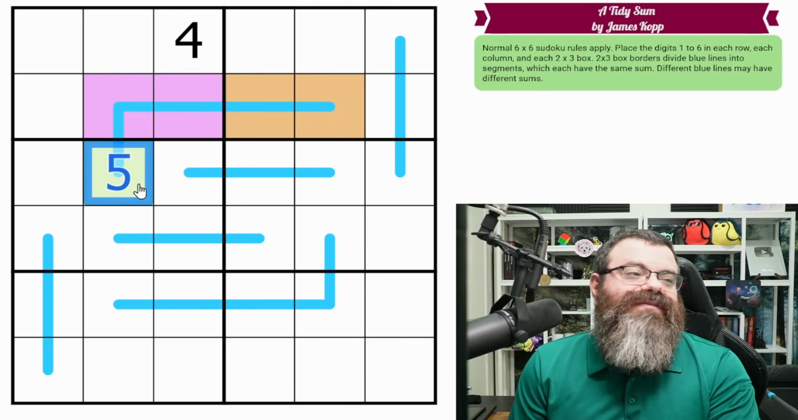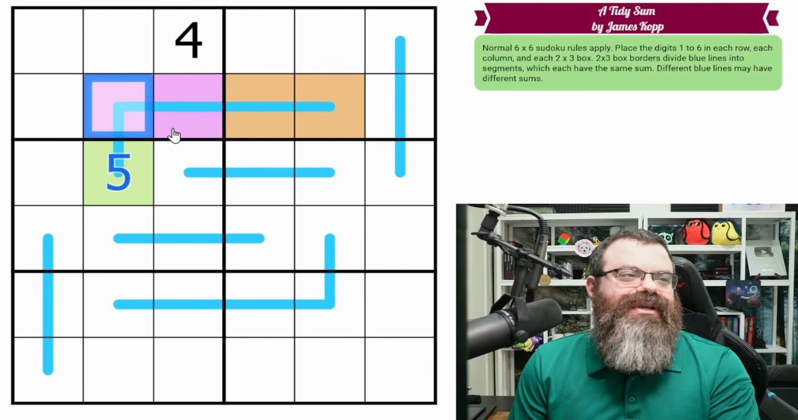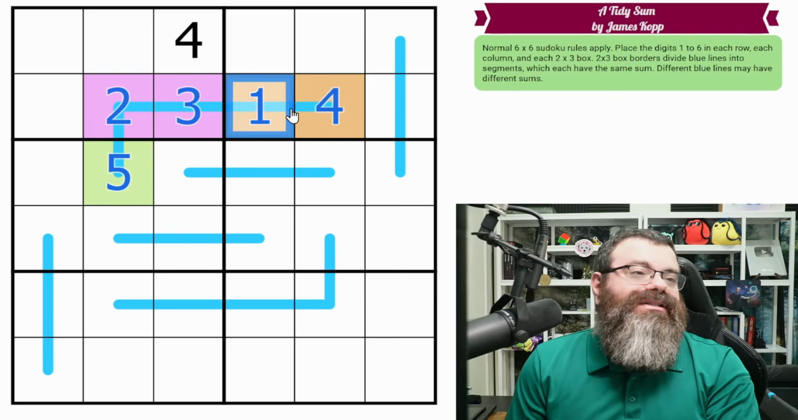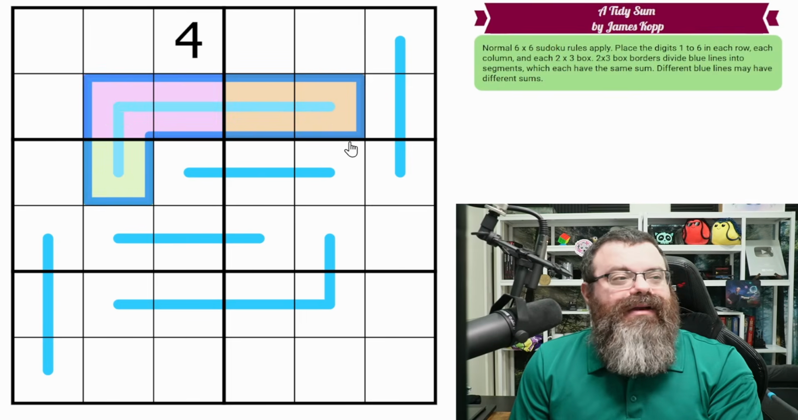So let's say this was 5. That would define, because it's a one cell segment, that would define our sum. So we could do, say, 2, 3 here and 1, 4 there, just as an example. So that adds to 5, that adds to 5, and that is 5. All right. And that's it.